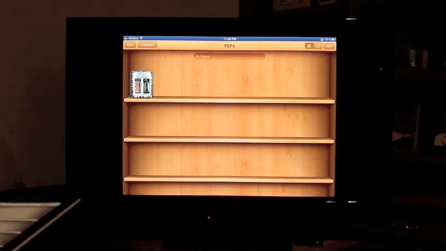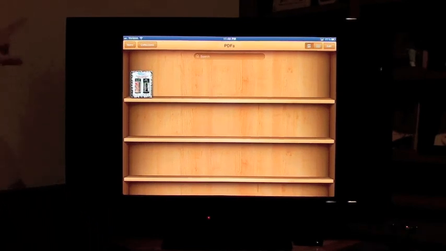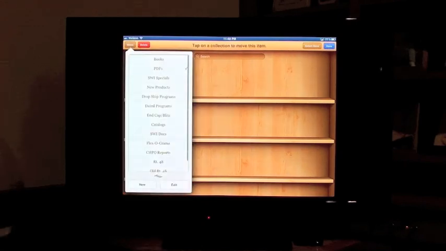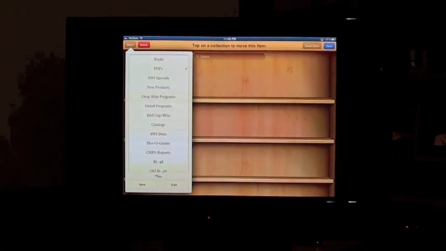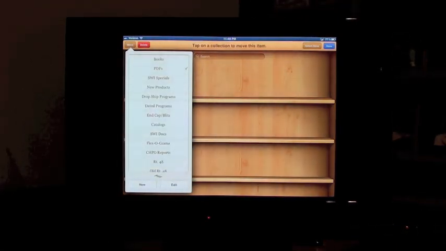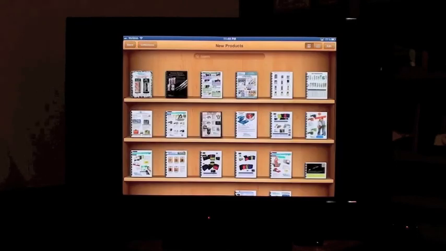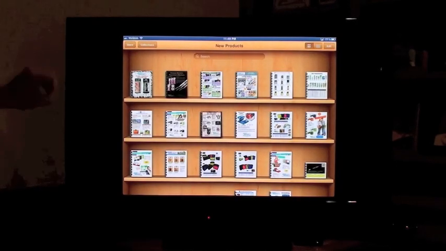Now, I still want to move this to a different folder, so I hit the edit button up in the top right corner again. Touch that page. It lightens it up, puts a check mark, and this time I'm going to say move. It's going to bring up all my categories that I can move it into. I'm going to move it into new products, even though it's not a new product, just to show you how it works. So I hit new product. You saw it go right into that. It kind of just morphed into there, and here it is.